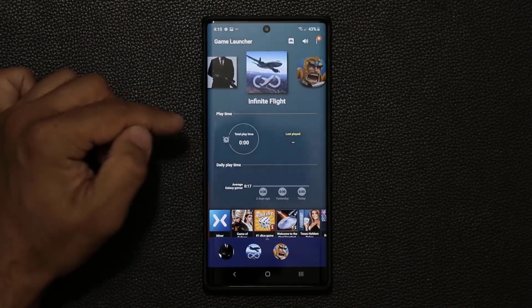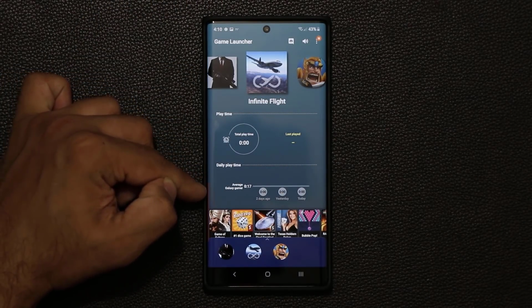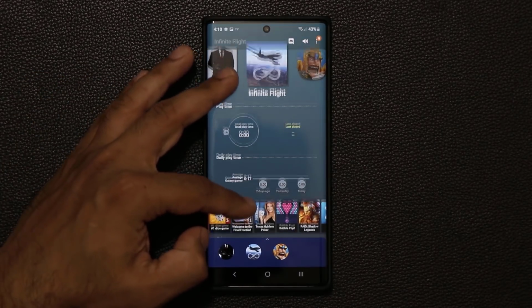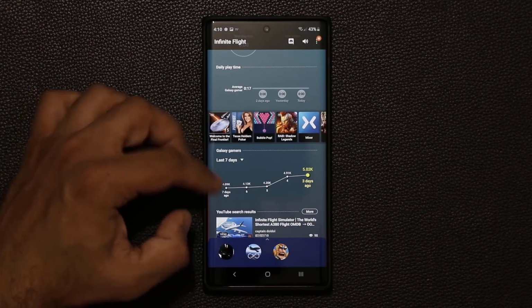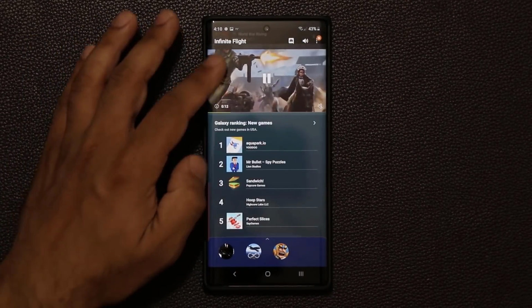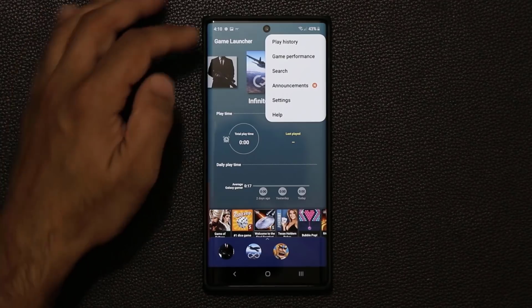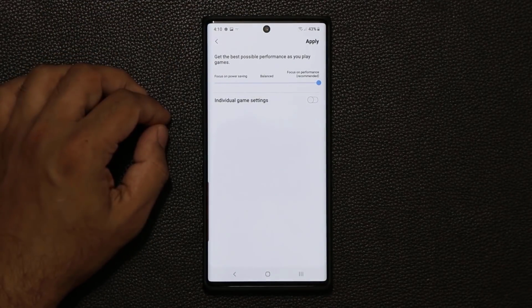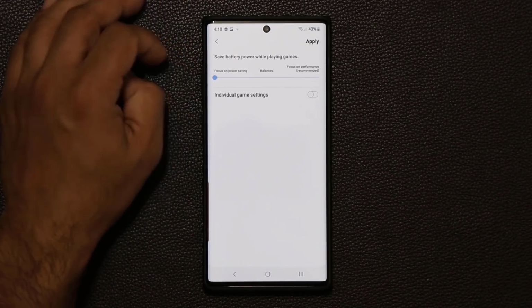Okay, and then it shows you the playtime, daily playtime, average Galaxy gamer playtime. Then you can swipe down. You get some statistics on how you are gaming, and you have all these suggestions that you can browse through. It's a game center in where if you are a gamer, you are going to like it. And if you go in here, you can change the game performance. Okay, so this one is maximum performance. You can do balanced, focus on power saving.